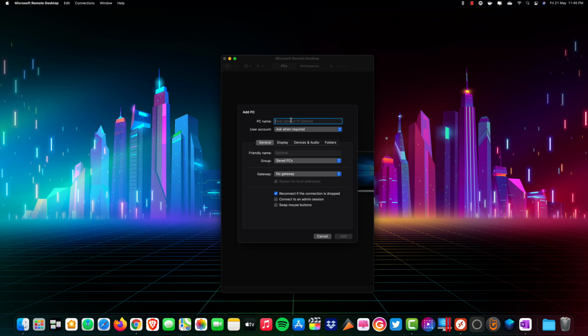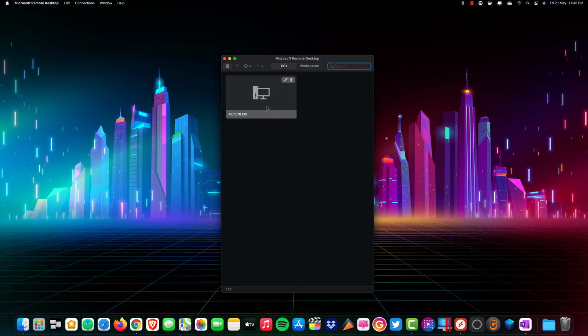You can use any remote desktop connection application for that. PC name is the IP address, and for the password, ask me during the connection. So just click Add. So this has been added. I just double click on this machine. It's asking me to type in the username and the password.